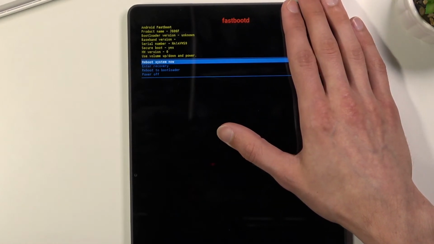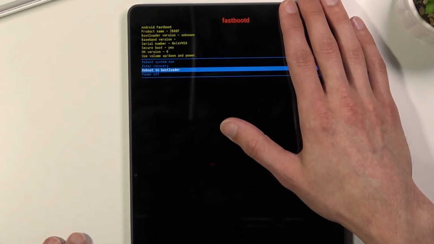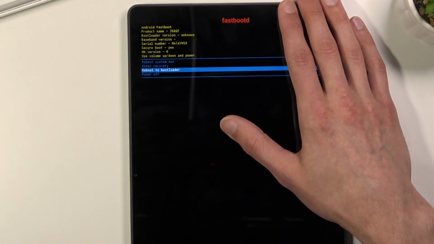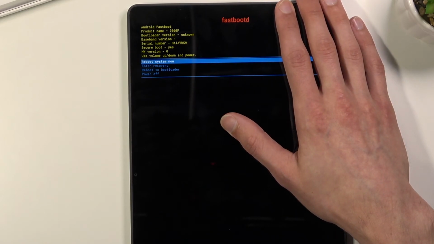So again, we have a couple options right here. We can restart system now, which will take us back to the Android system. We can enter recovery mode, which will take us a step backwards. We can reboot to bootloader, which will take us 2 steps backwards, or simply power off the device. So whatever you select, you want to confirm it with power key like we did before in the recovery mode.